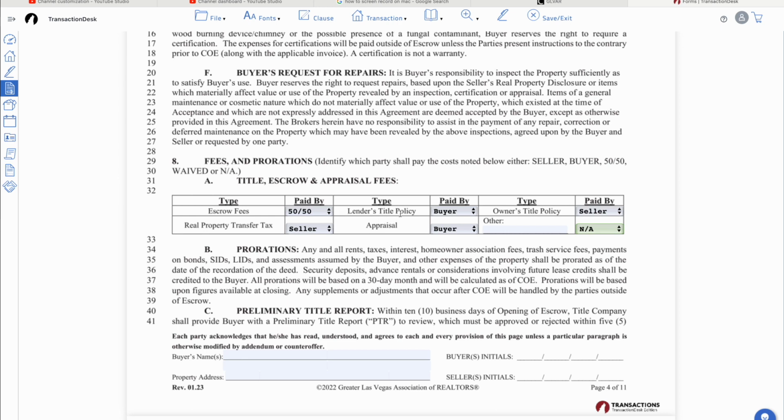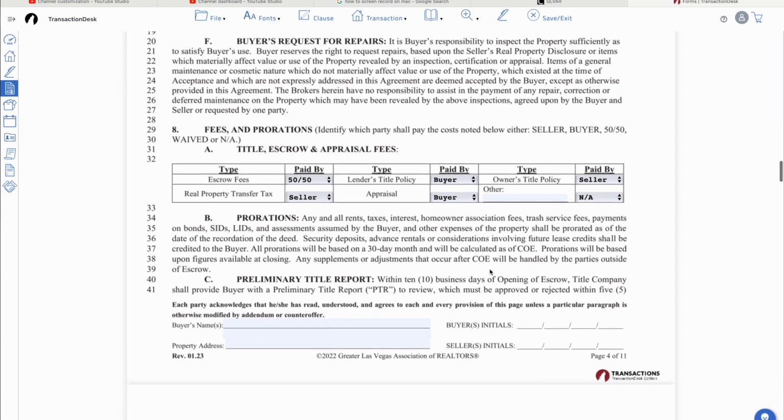Lender's title policy, who pays that? Well, who's getting a lender? The buyer. Appraisal, well, who's getting an appraisal? The buyer. Owner's title policy, well, this one's a little weird, right? Some people don't even know what the owner's title policy is and don't understand it. The way to remember that is who's the owner? The seller, right? The seller is the owner. So seller pays for it.